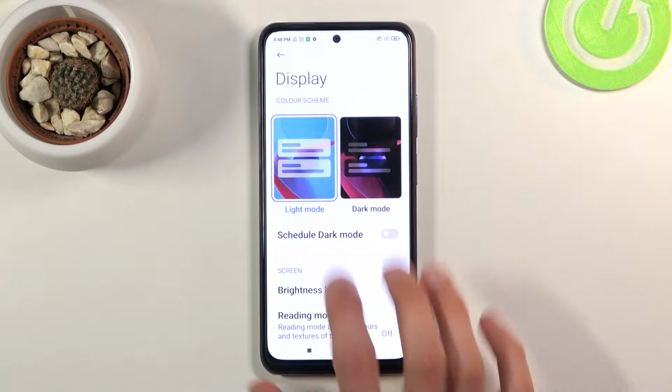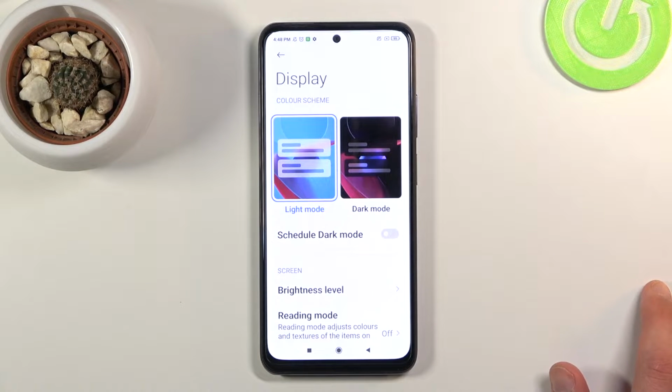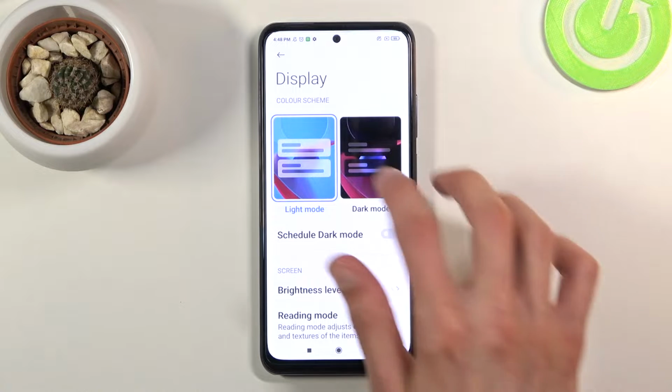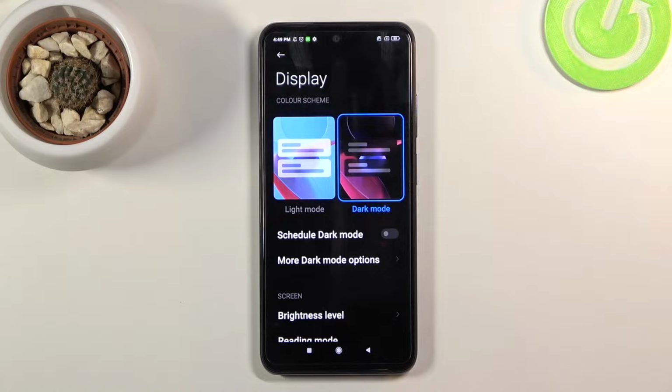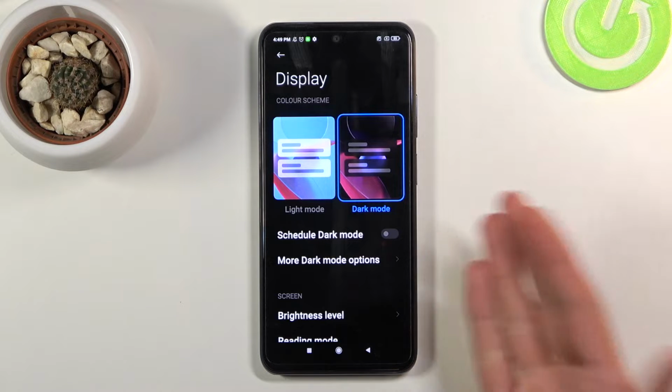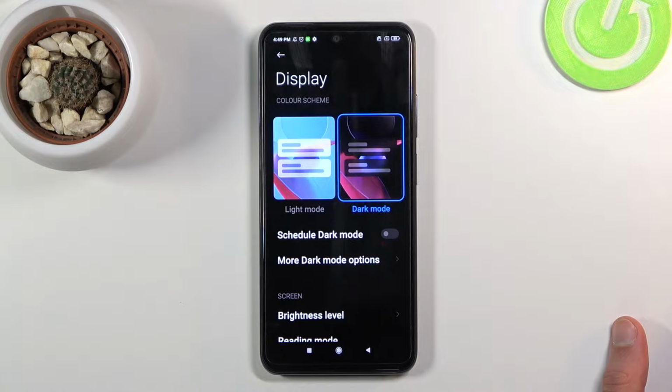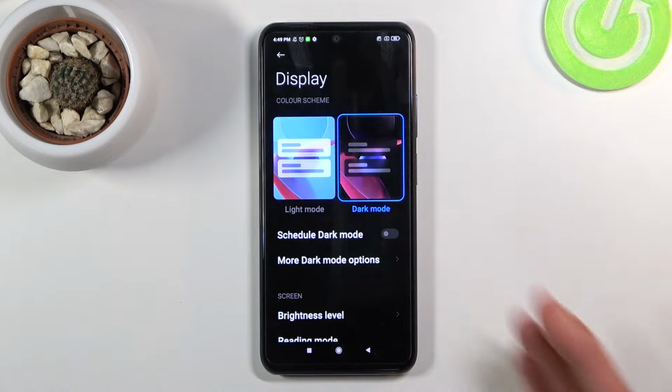So number one would be the dark mode or light mode, which you can also set up to be a scheduled one. By default it's in light mode, but if you change it to dark mode, as you can see, it will change it, and this will go over into settings and basically all the pre-installed apps like phone, dialer, messages and stuff like that, making it dark mode.